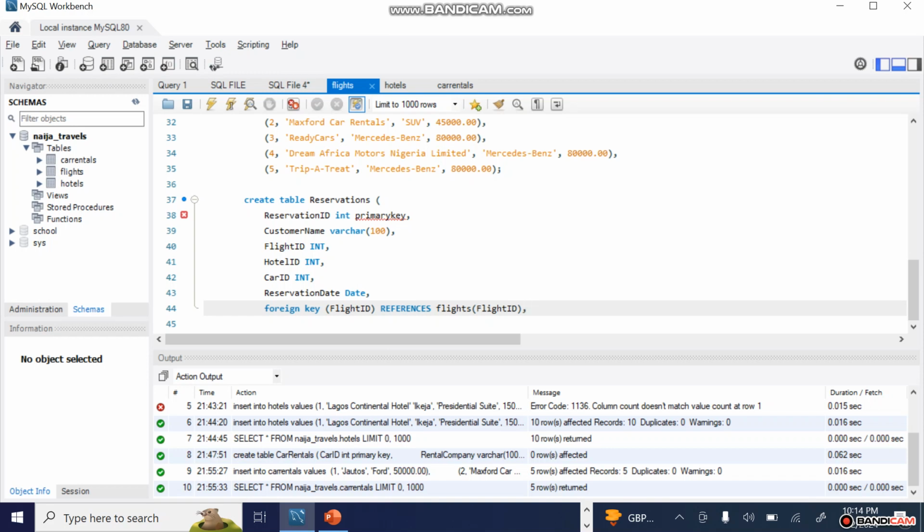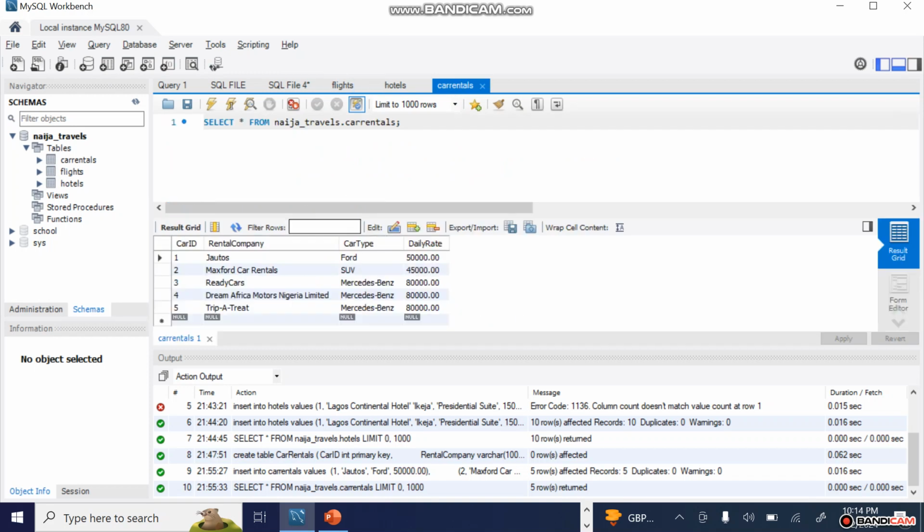You want to connect information in one table to another. You want to link a reservation to a particular car in your car rentals table. Maybe a reservation was made for an SUV or a Mercedes Benz. A foreign key helps you to do that.